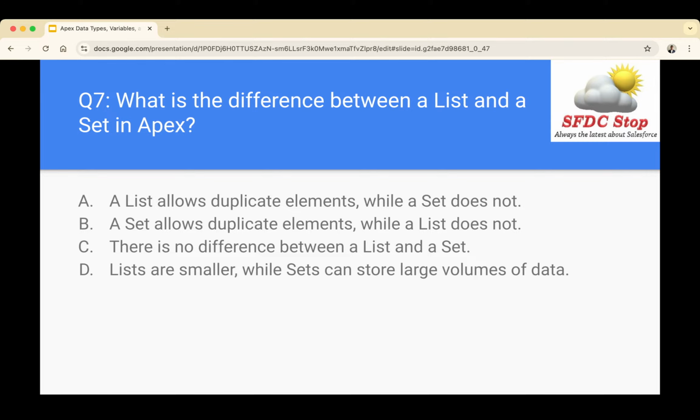What do you think will be the answer? Okay, so Shivam is saying A, Ajit is also saying A. Which means that a list can store duplicate elements, whereas a set cannot. Okay. Anyone else? Otherwise, we'll move on to the answer. Again, an A. Okay, great. Let's move on to the answer.